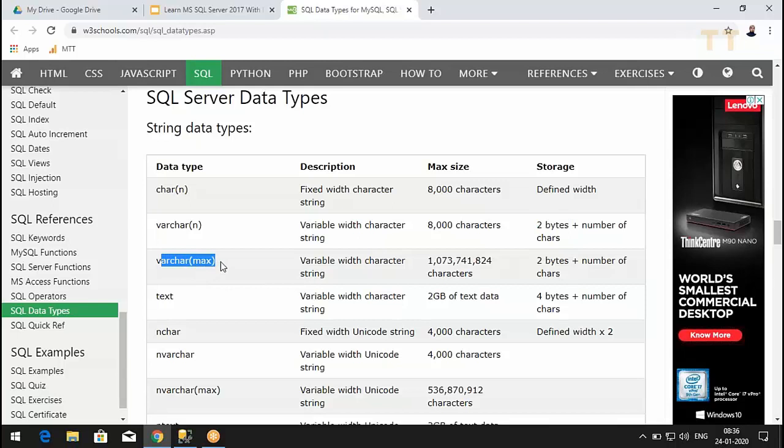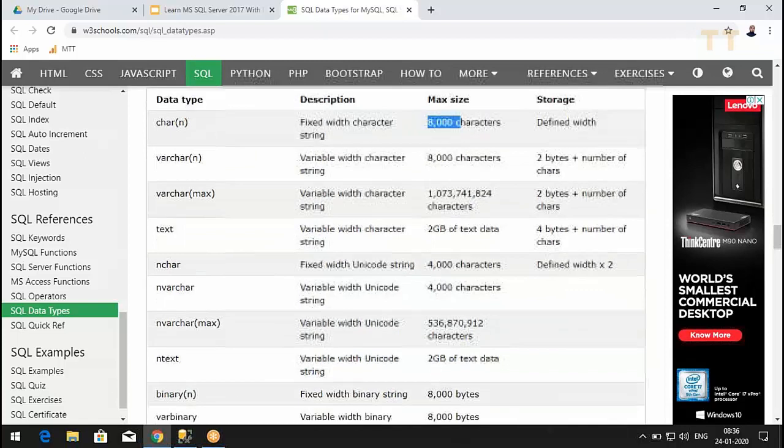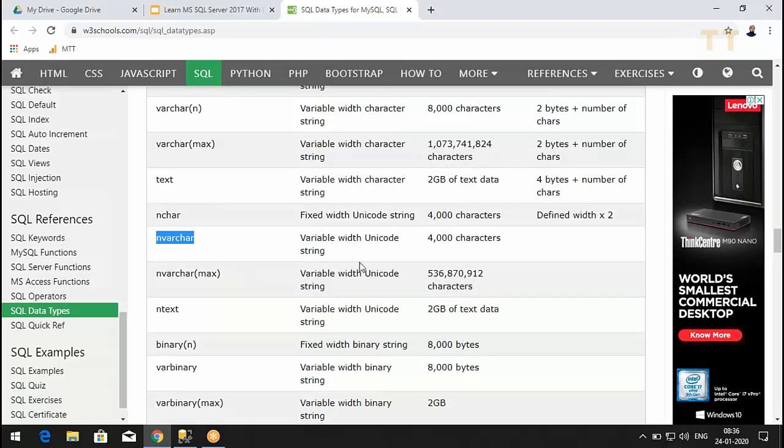Varchar max. If I say varchar max, I can store so many characters. Text, I can store 2 GB of text. Getting? Nchar, universal, I can store 4000 characters, half of this, you see that. Nvarchar, 4000. Nvarchar max, so many characters. Ntext, 2 GB data.